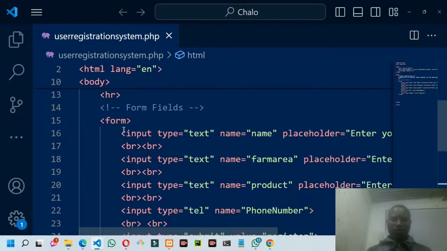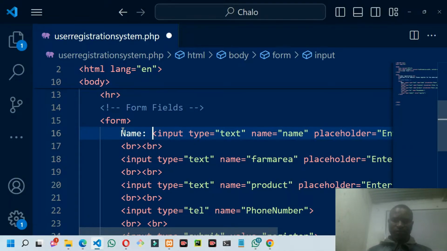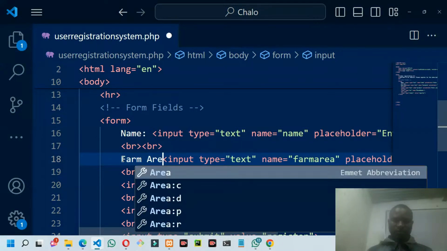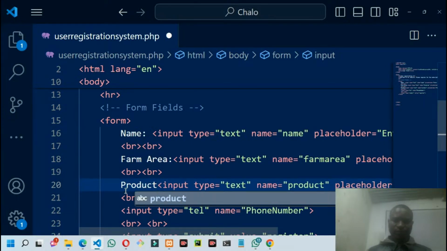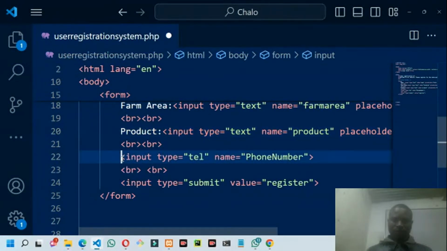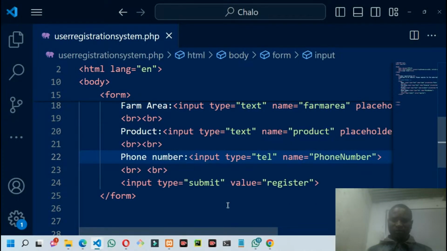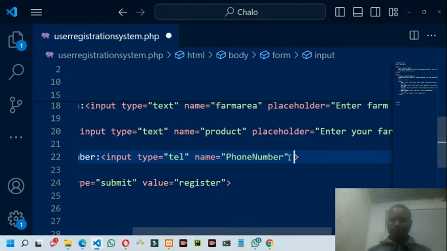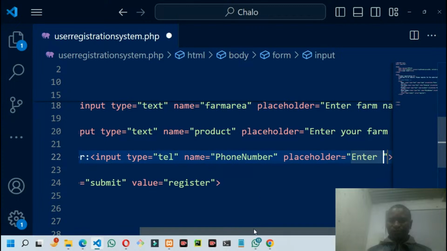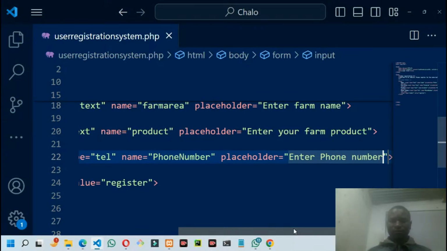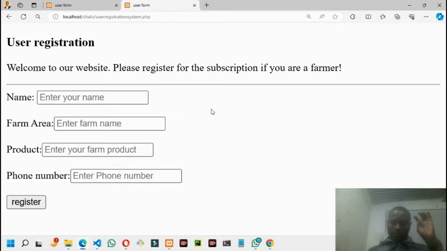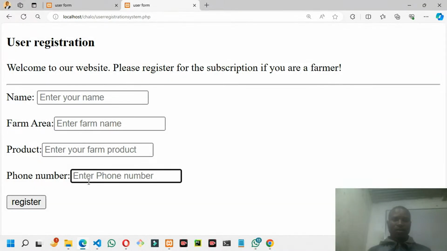And then I can also have name, and then farm area. Can also have product, and phone number. Okay, so I'm going to do that. So now we can have something that looks like this.